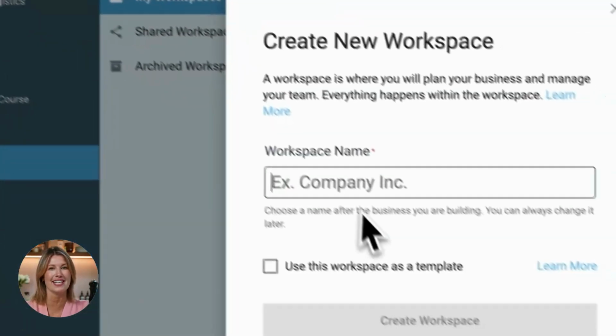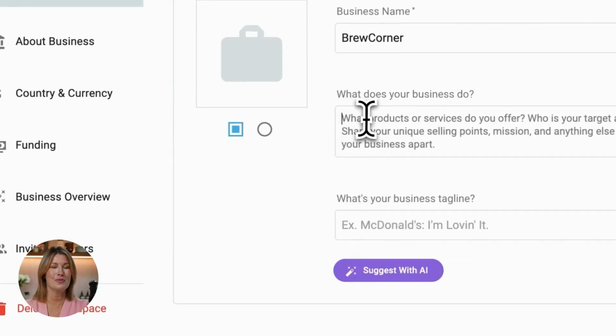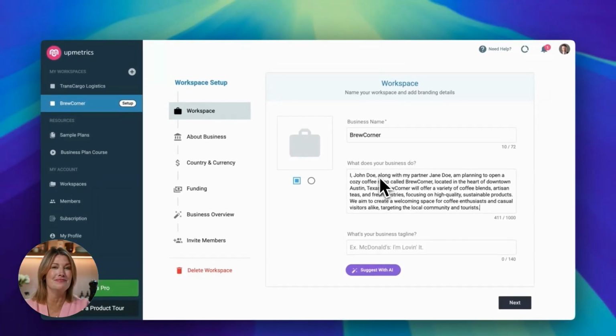We will start by creating a new workspace. You may call it a project or a business profile. We call this workspace Brew Corner. Here you need to provide the basics about your business idea. Like, I, John Doe, along with my partner, am planning to open a cozy coffee shop called Brew Corner, located in the heart of downtown Austin, Texas, etc. So this is how you can write a brief about your business idea that you are going to start.